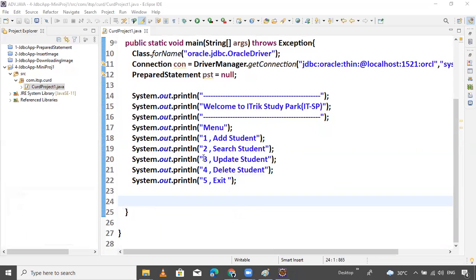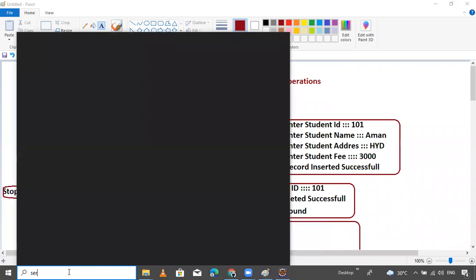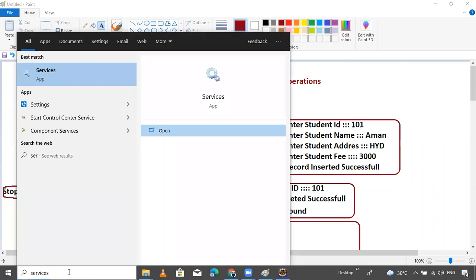This type of error I'm facing, last four to five days, opening the service one time. Yes. Open.